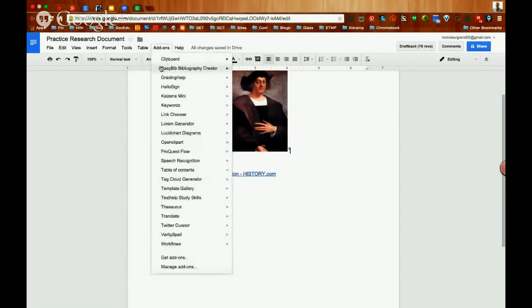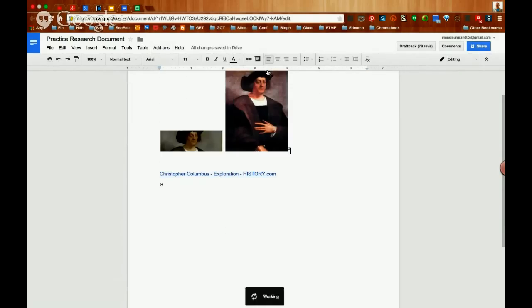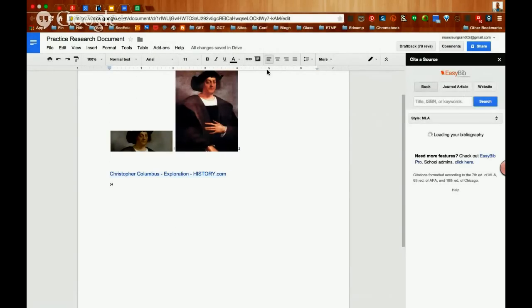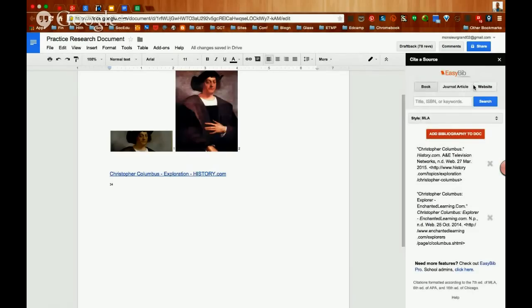If I go back to add-ons, you'll see EasyBib in the list. I had the option to manage or create a bibliography. I've already set one up here to save some time for us. Here, just like the research tool pops up on the right side, so do these add-ons. And so here's the EasyBib add-on.